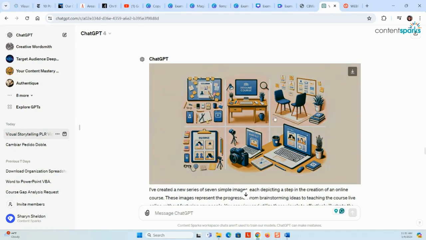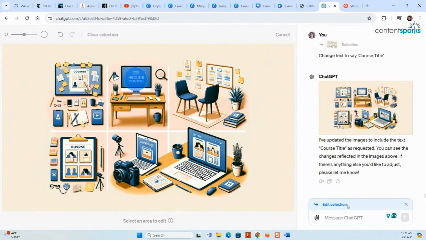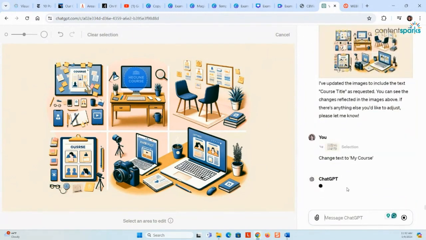But you can then go and edit whatever it picks up. So if you just click on the image, it'll open up this editing pane, and you can then click on this little select button and then click on what you want to edit. So here I want to edit. I have to move my mouse a little to do it. It's highlighted that section, and then I can say change text to my course, something like that. It will then redo the image. It might take a second because there's a lot in this image.